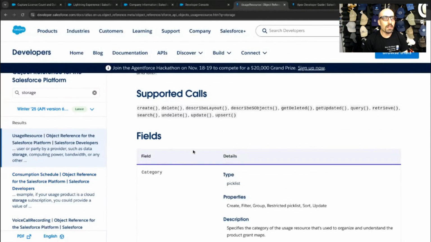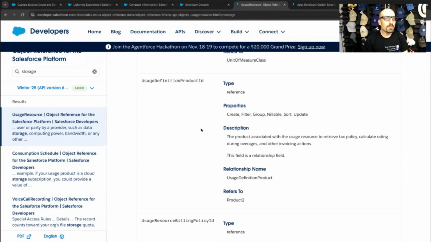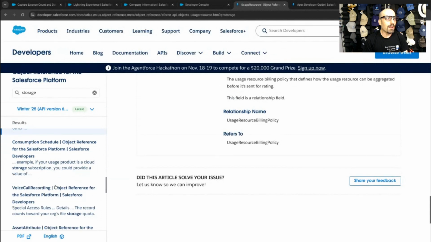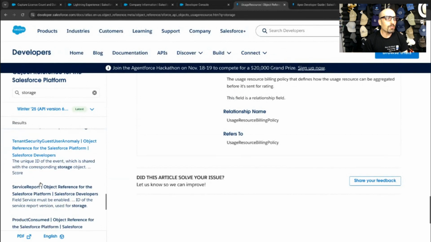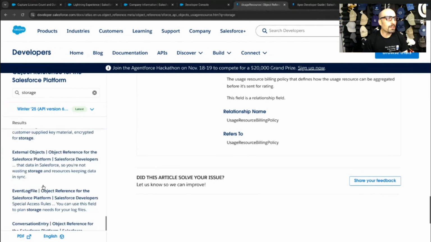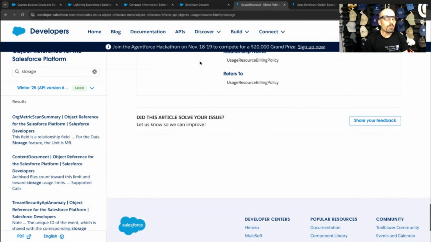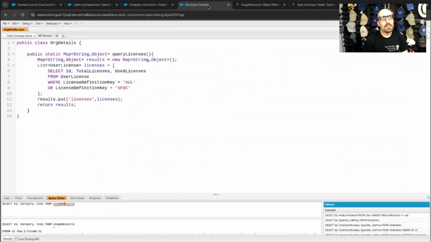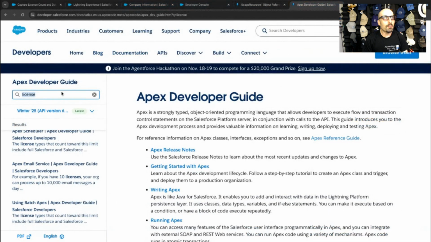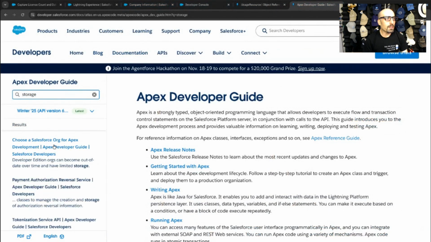Oh, I wonder if this is related to some of the new AI and Data Cloud stuff. Usage definition. Yeah, I bet you. This is not the file storage or data storage. But there's a lot of stuff about this here. No, I don't think so. Okay, what if we could try something else? Well, let's keep checking the docs before I try something a little crazy.